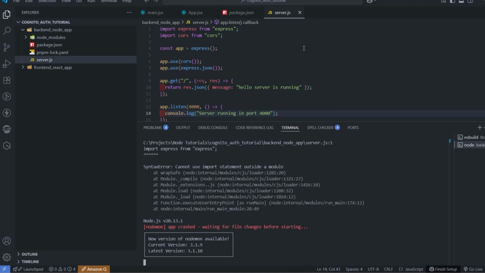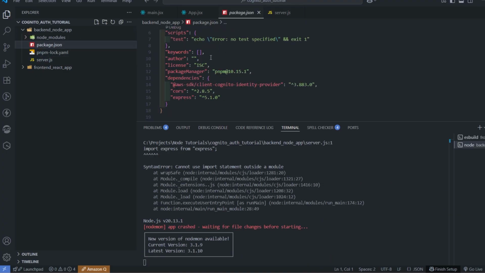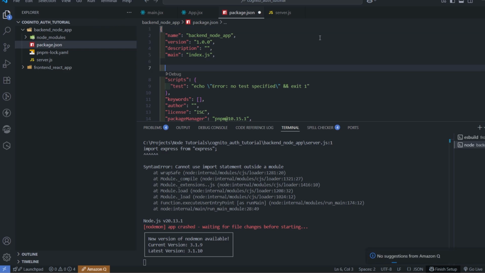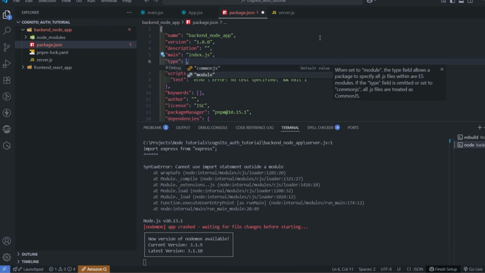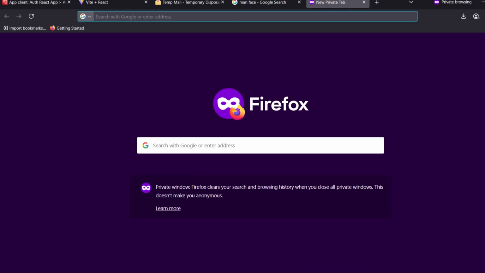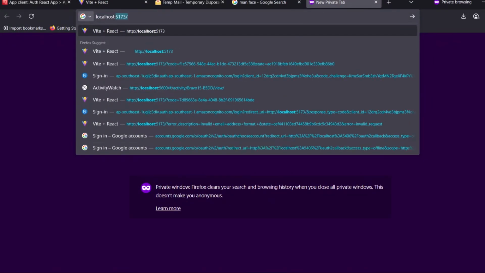We are using ES6, but we have not yet specified that. Simply modify the package.json, just use type module. Now our server is running on port 4000. If we try to access localhost port 4000, here we are getting the message, hello, server is running.